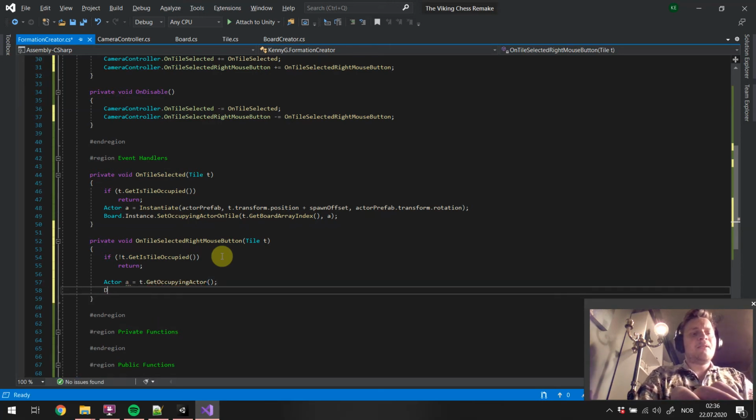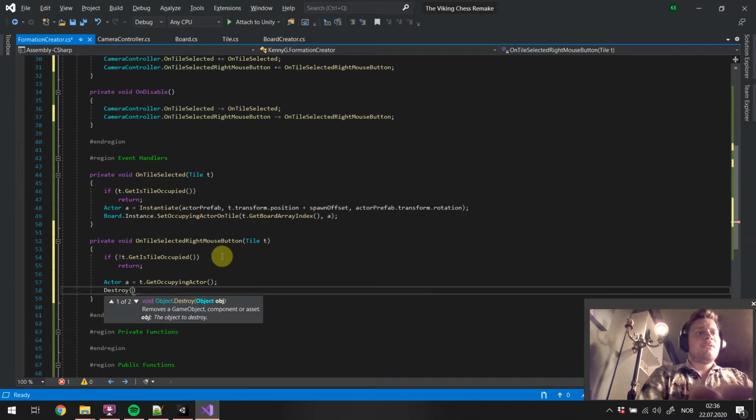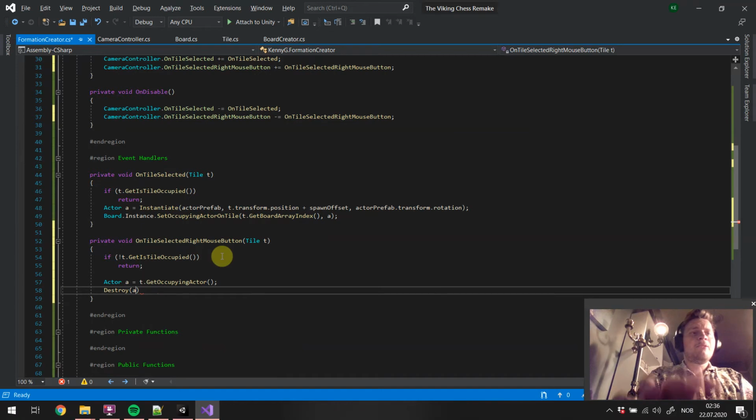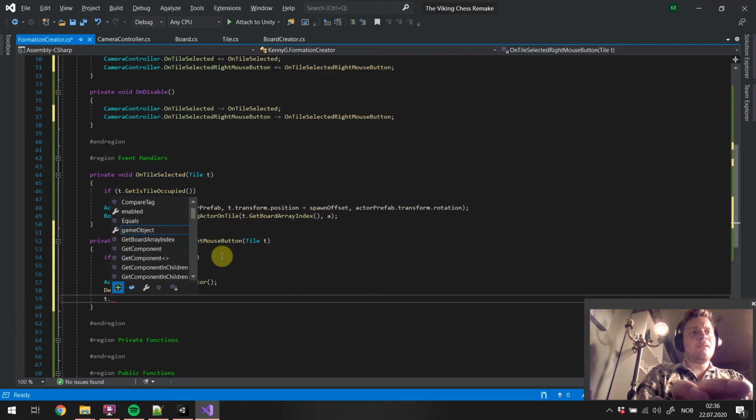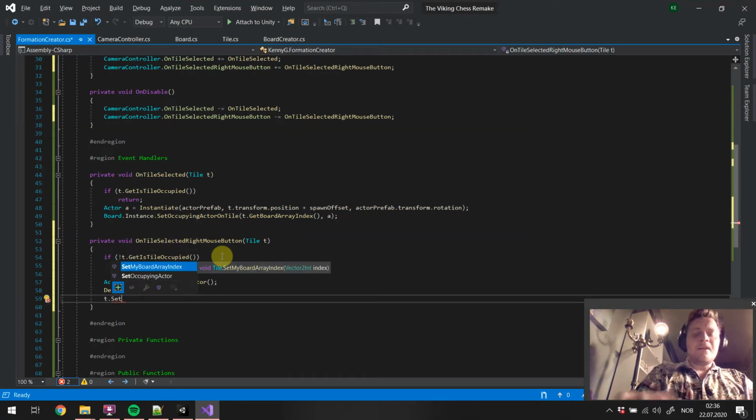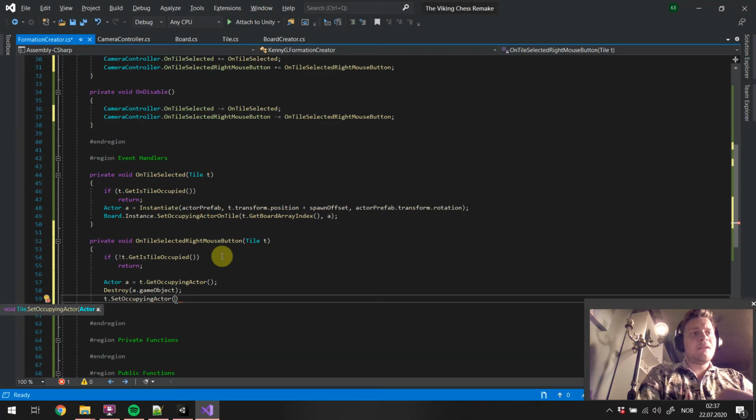Then we're gonna say destroy A dot game object. If we were to just say A, then you're destroying the script and not the game object. So we have to remember that. A.game object. Boom. And then we're gonna set the variable is occupied inside the tile to null. So t.set occupying actor is actor to null.